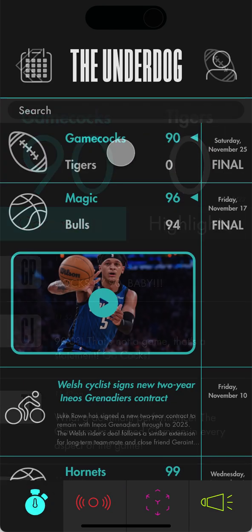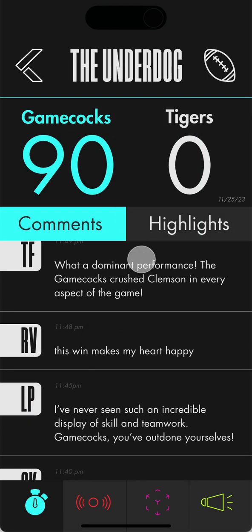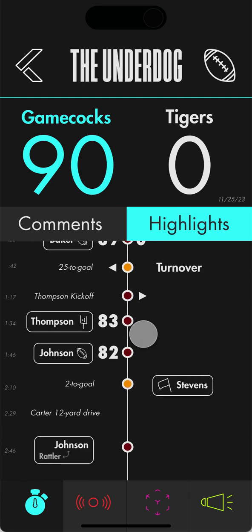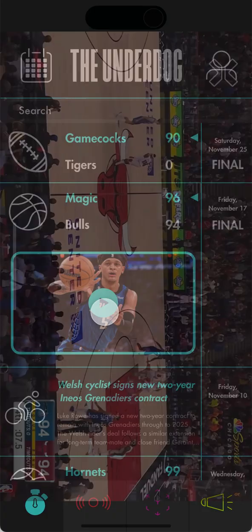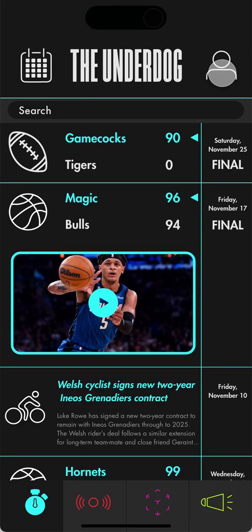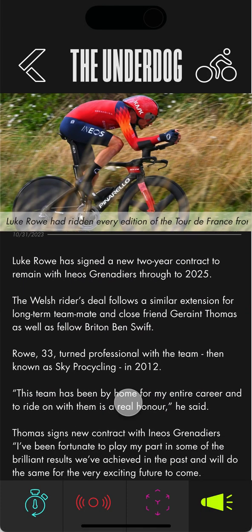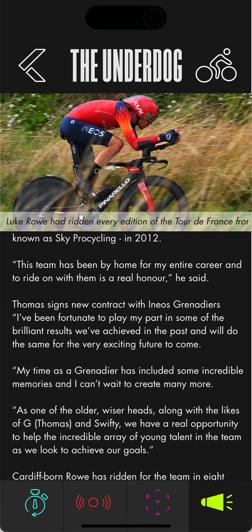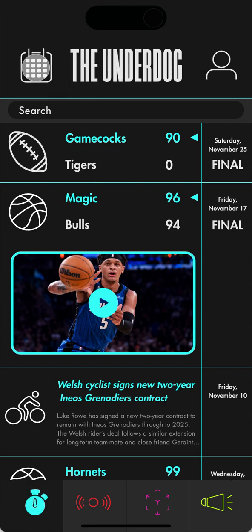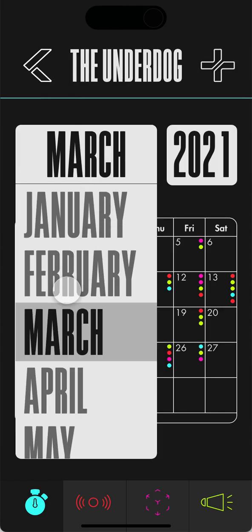So you can look at individual scores and see the comments and the highlights for that game. You can also see highlight clips and read some articles about athletes or teams that you follow. Also in the timeline feed, you have your calendar.